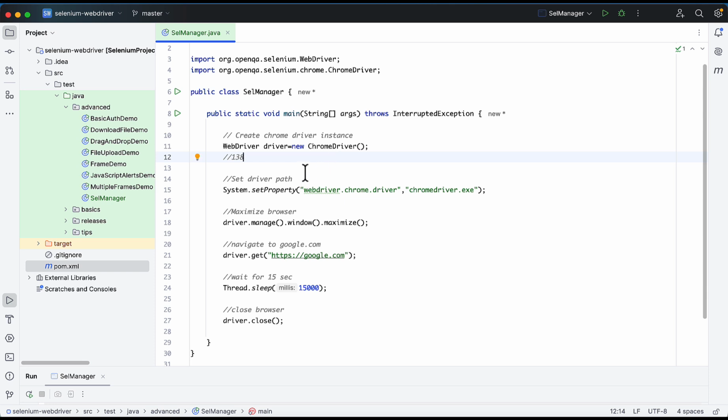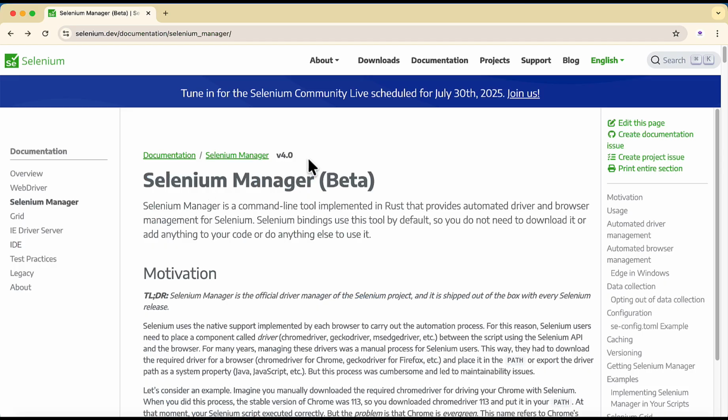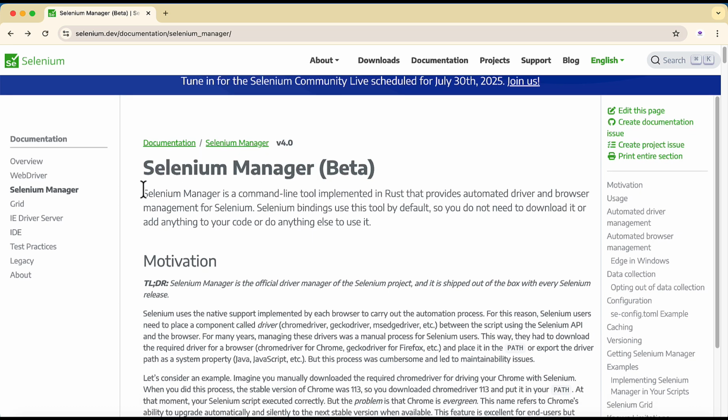So what benefit are we getting? I don't need to write this step now; I can skip it. When we call new ChromeDriver, Selenium will internally use the Selenium Manager concept. If you see the documentation, Selenium Manager is in beta now. It is actually a command line tool, implemented in Rust, which is another language, and it provides two features.